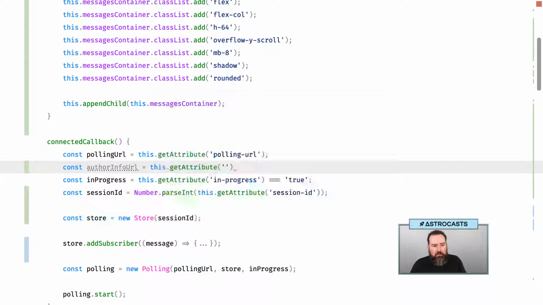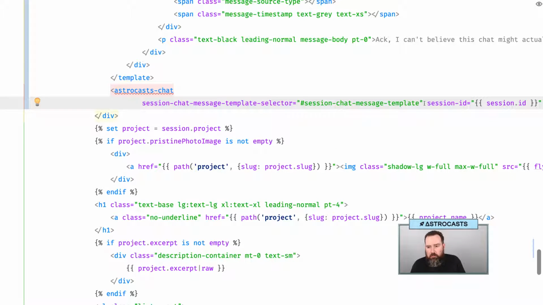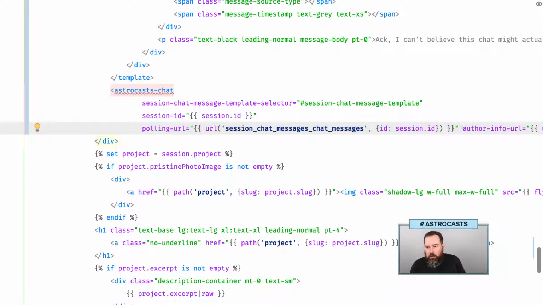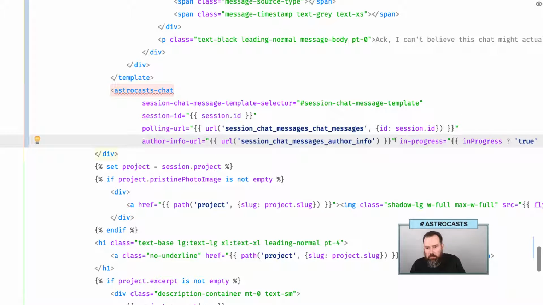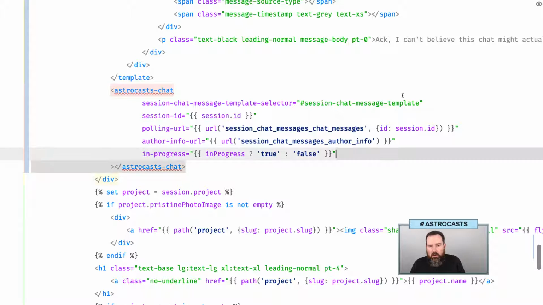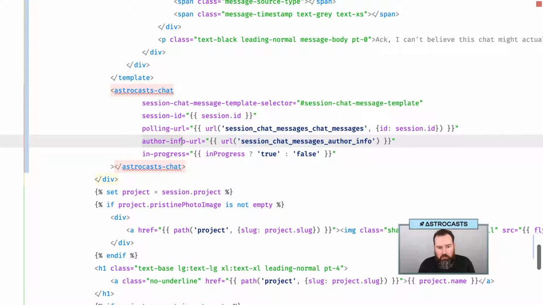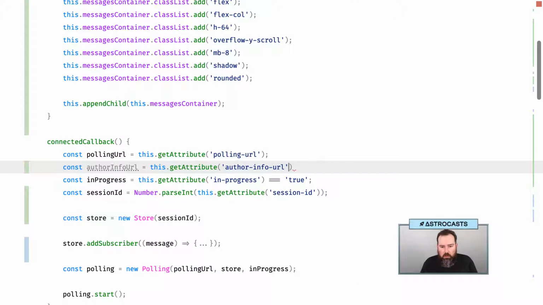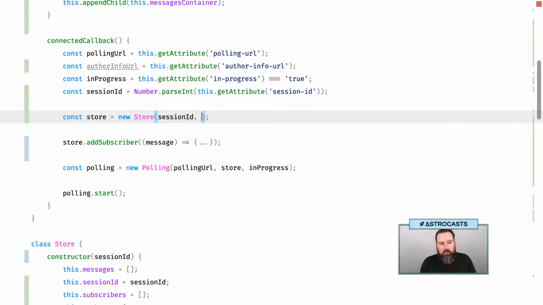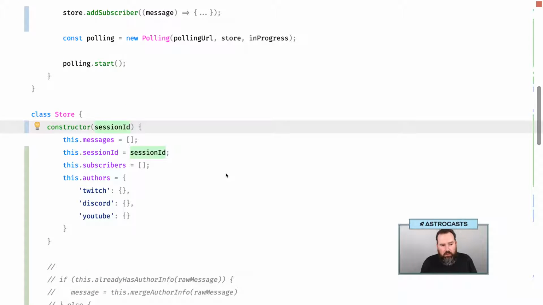So we're able to get this attribute information now for our custom web component here. So I'm going to change this a little bit so that we can see more things at the same time. In progress, and then it's just done. All right. Get attribute. It's the author info URL. And then we're going to pass that to the store because the store is the thing that's going to need that. So we'll do author info URL. And then the store constructor can record this for later.